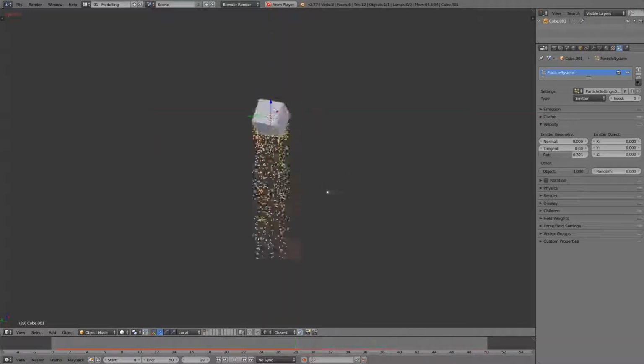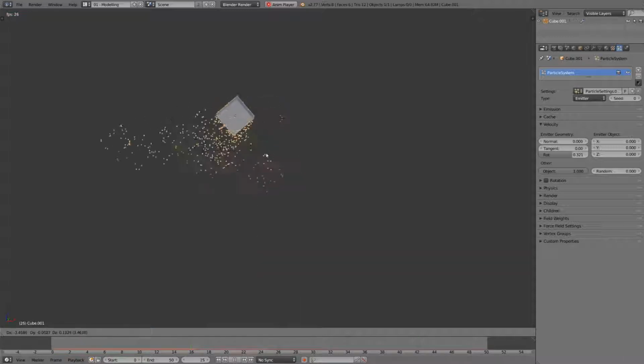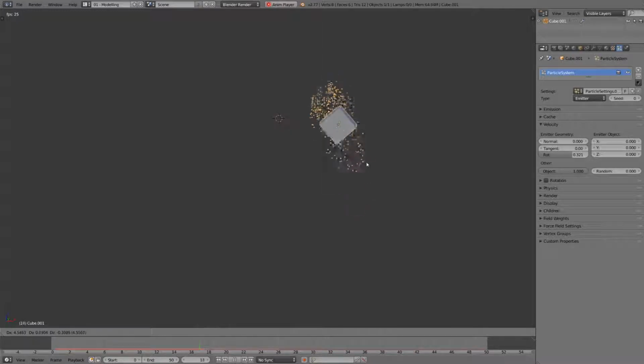Now this last value is the object velocity, and even if we set this all the way to 1, we can see that it's not doing anything at all. And that's because it's using the velocity of our object, and since our object isn't moving, there's no velocity to be had. But as we move our object around, the faster we move our object, the faster our particles are going to be emitted in the same direction that our object is traveling. This also works for rotation and also for scale.